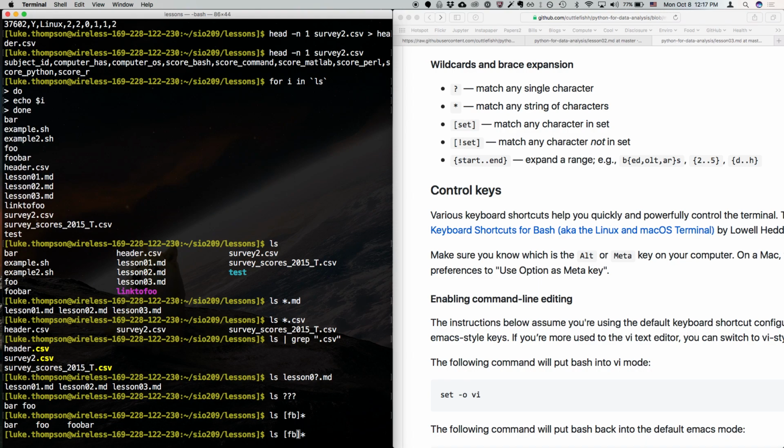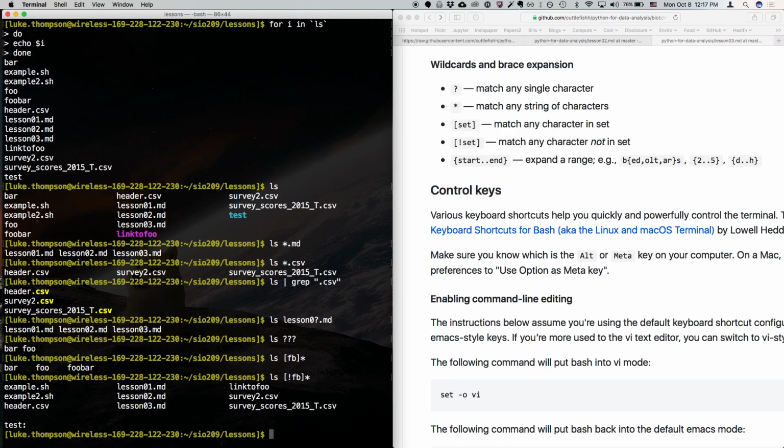Or we could see any files that don't begin with F or B and get the values of those. So what we're doing here is we're saying we're going to list everything that doesn't begin with an F or B, and then is followed by any characters.